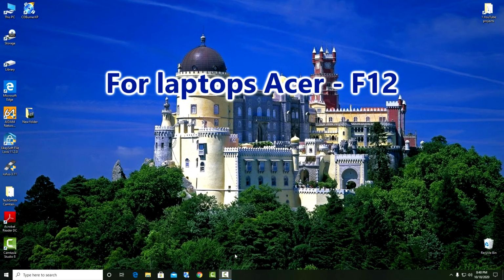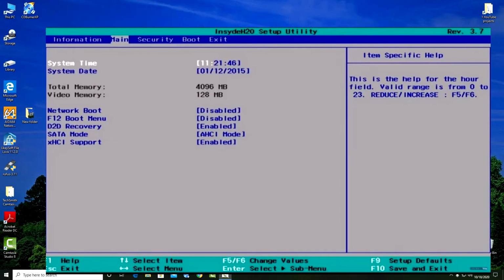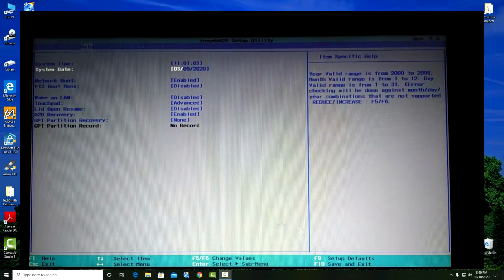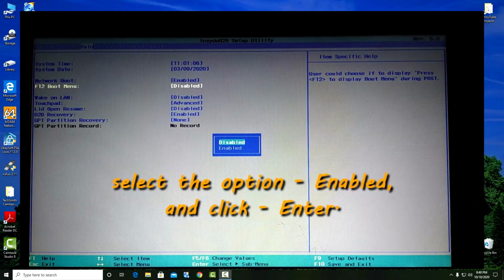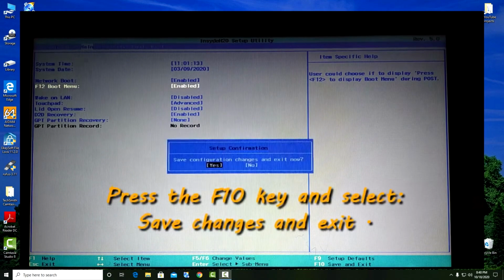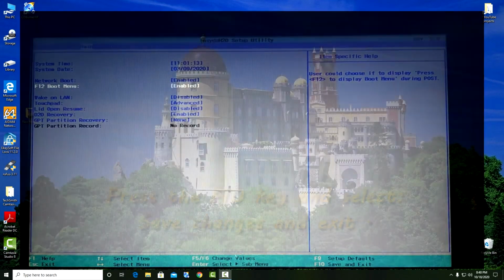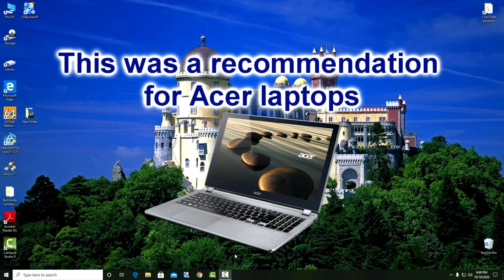For Acer laptops, this is the F12 key, but it is often disabled by default, and to make it active, you need to go to the BIOS, find the section Main, go to the line F12 Boot Menu, press Enter, go to the value Enabled, press Enter again. And to save the changes, you need to press F10, click Yes, the computer will reboot, and now to call the boot menu you need to hold down the F12 key, because after the changes in BIOS it has already become active. This was a recommendation for Acer laptops.